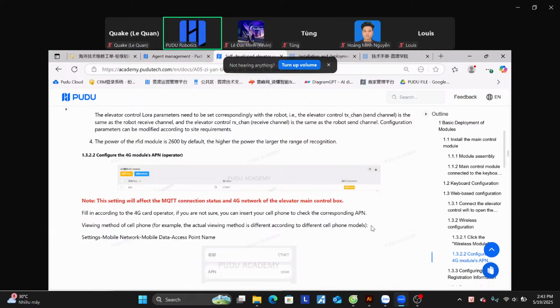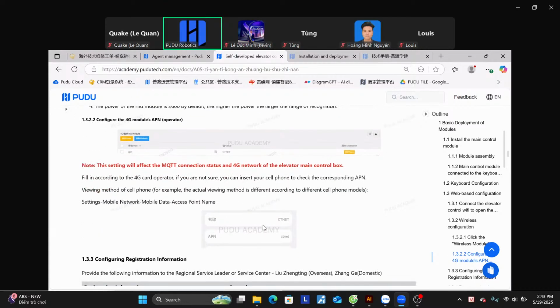99% your mobile phone can read that APN automatically, but in some special cases your mobile phone cannot read it. What should you do? You will already know the APN of your SIM card. You just have to input it manually so that your mobile phone can detect that SIM card correctly. So this is only for some special cases.